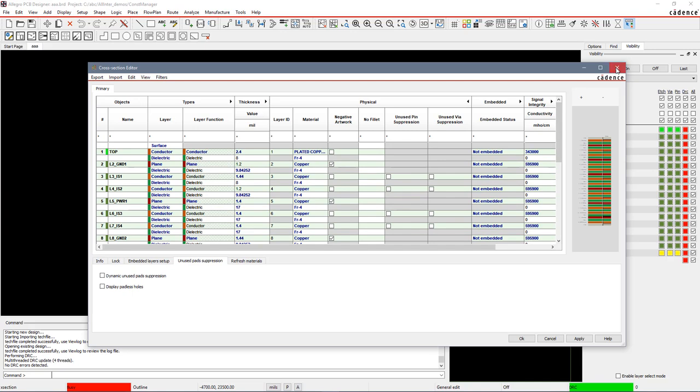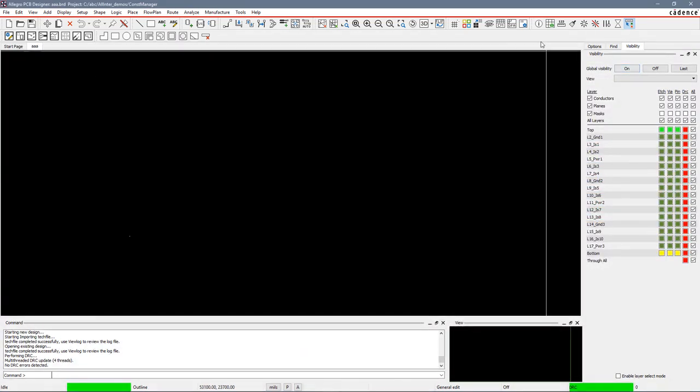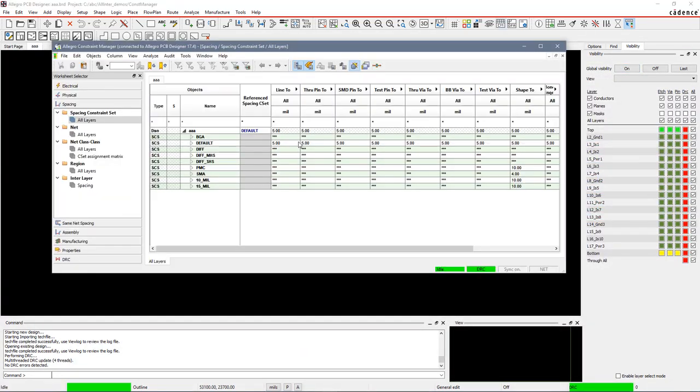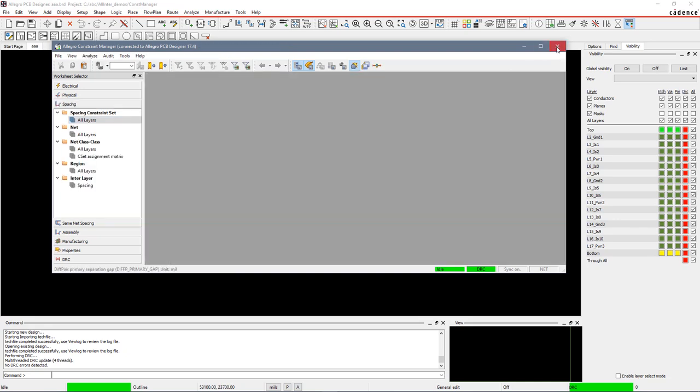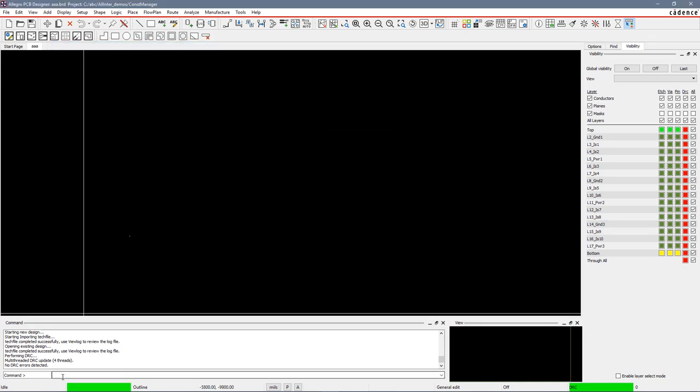If we go into our constraints, notice that our spacing constraints are 5, and also notice that we picked up all the other spacing constraint sets. In the physical world, our default is 4, but we also picked up all the physical constraint sets. So that's what we were hoping for.